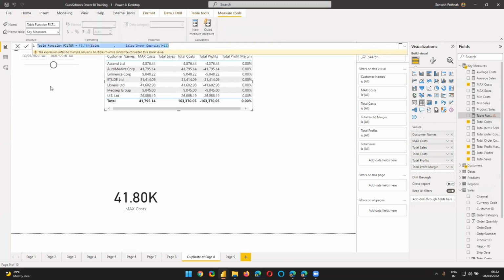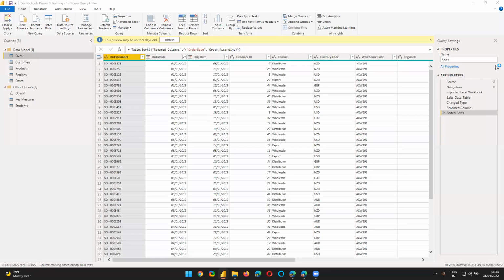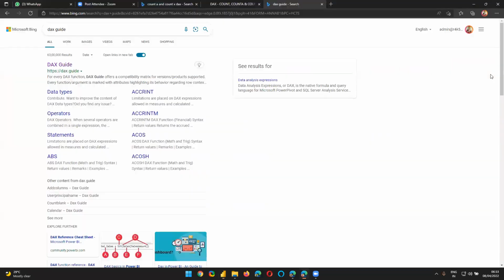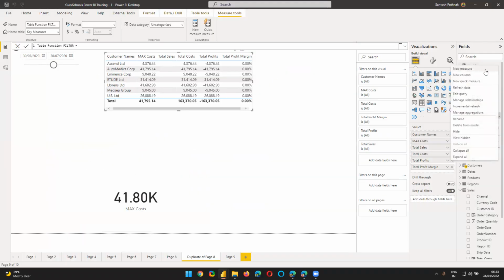I started my creation of this function by going to key measures. I created a new measure, which is wrong. Actually, when I started, I told you using DAX we can create a measure. We can create a calculated column. How do you create a calculated column? New column, right? Instead of new measure, new column.